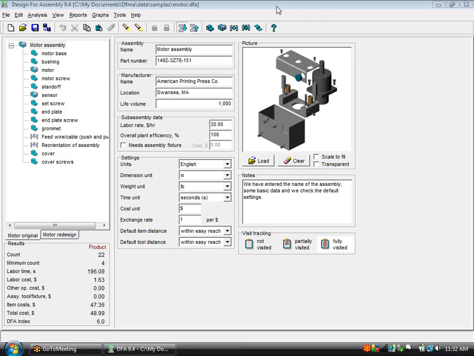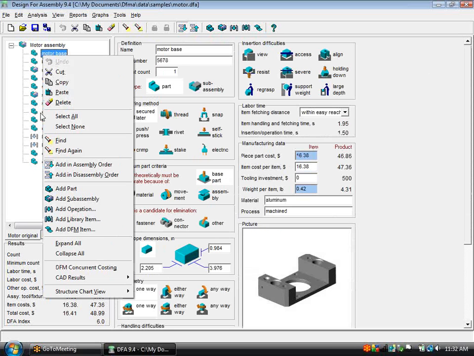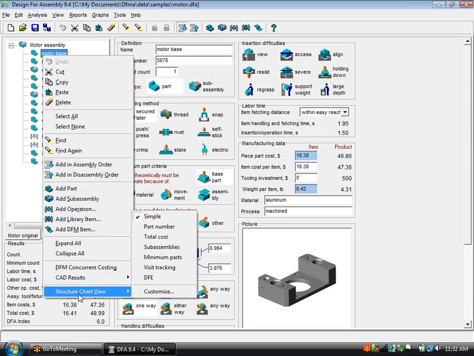Once you've completed a design for assembly analysis using the Design for Assembly software, there are four things that we point people towards in order to help you come up with redesign ideas for your product. The first one is very simple. You can simply right-click here on the structure chart. From the structure chart view menu at the bottom, we can pick minimum parts.